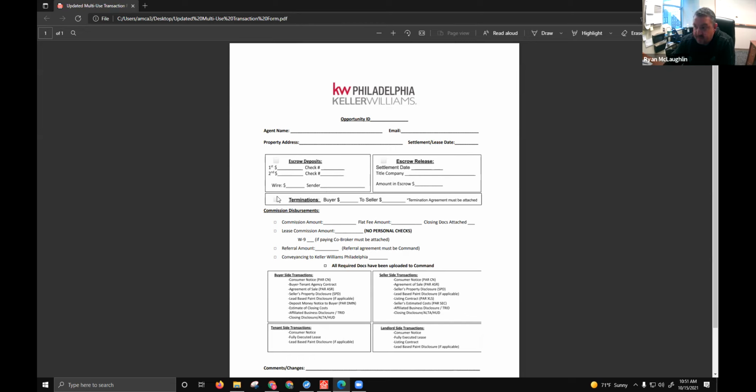That is required every time. If there is a termination, you can see termination there. Buyer side, seller side, who's getting what. Also, we're going to need a termination agreement with all copies signed, emailed to Vicki Carey, our broker of record, and she must confirm it before we can even process the termination.